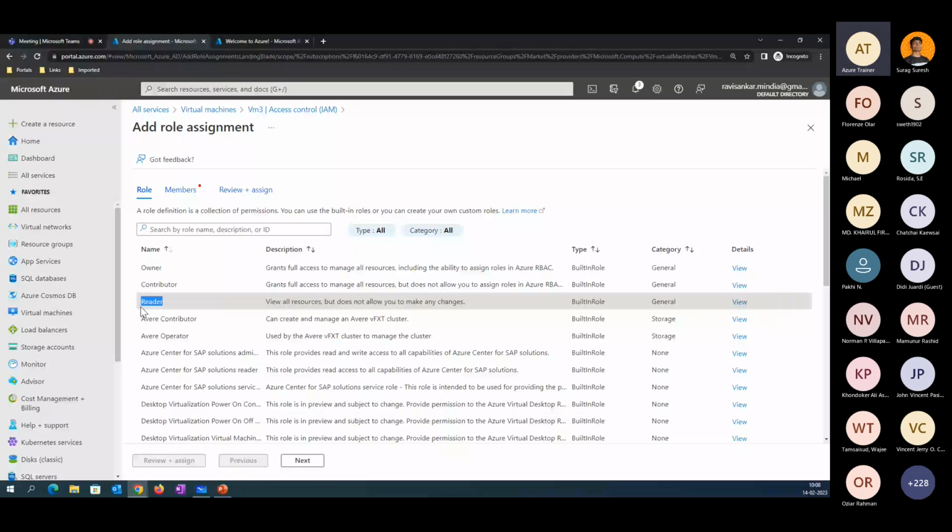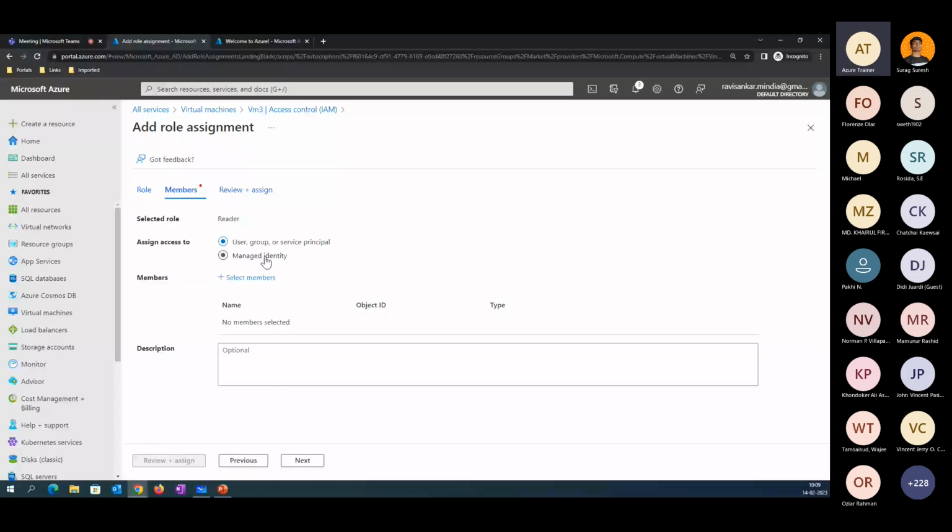Let's give this permission to Mr. Jacob and see how practically this is applied. So I've selected an option called reader. I click next. And from this tab, this is the place where you can select how you need to apply this. Does it need to be assigned at a group level, or do we need to assign it at an individual user level?